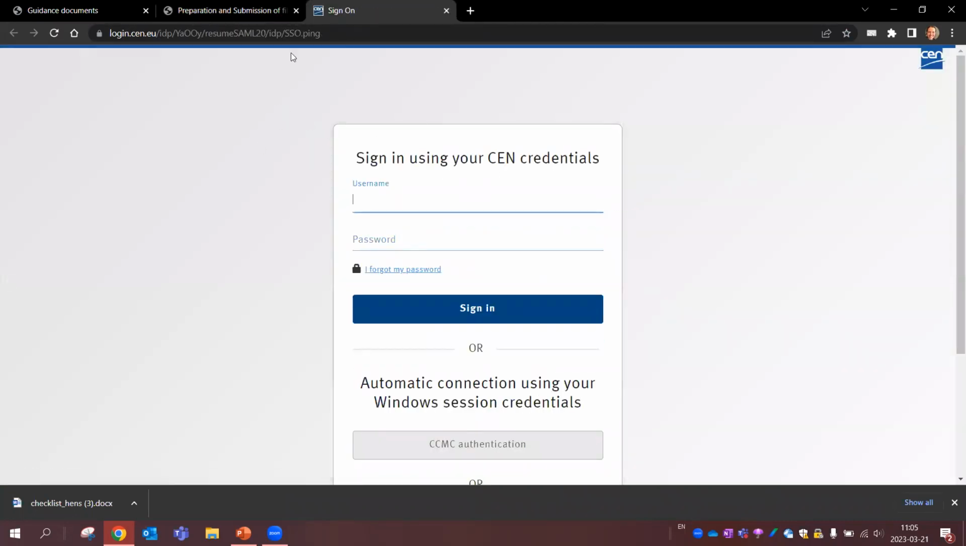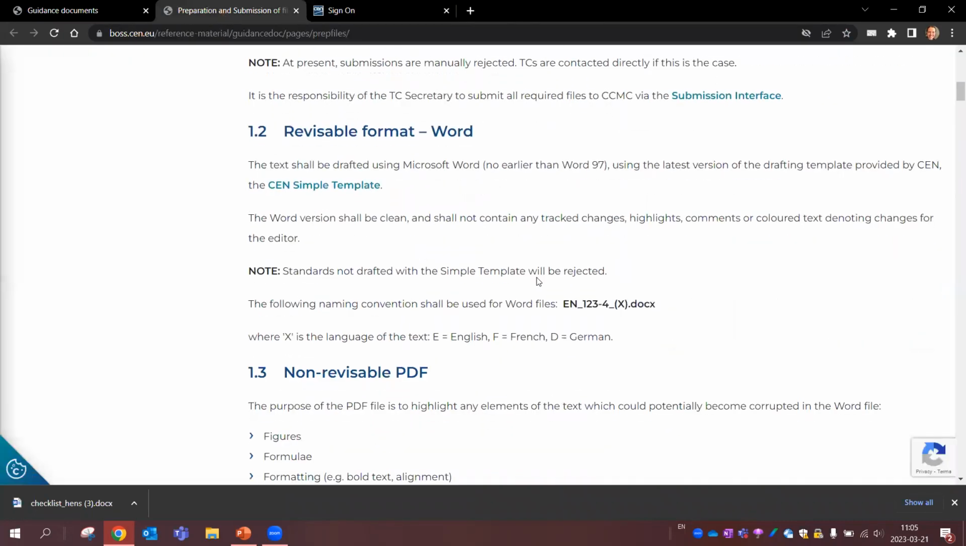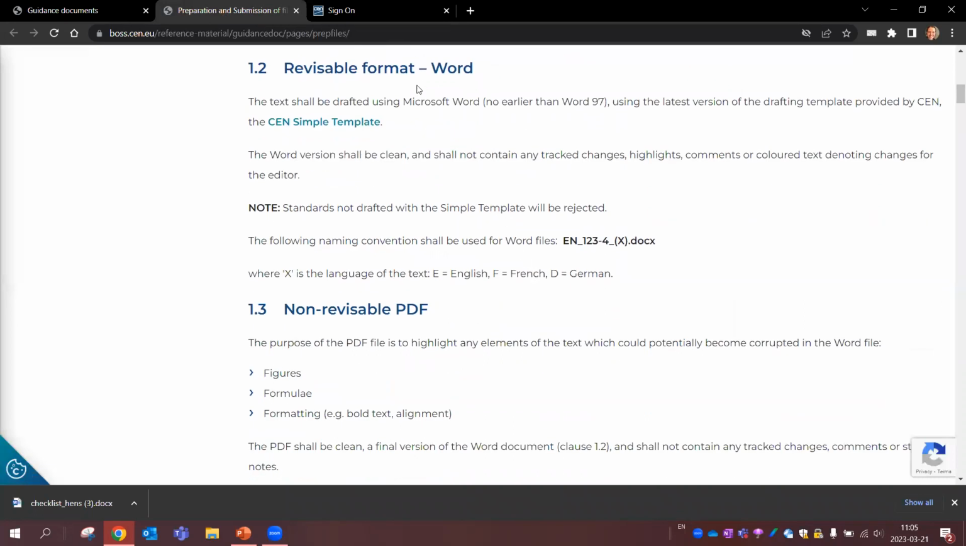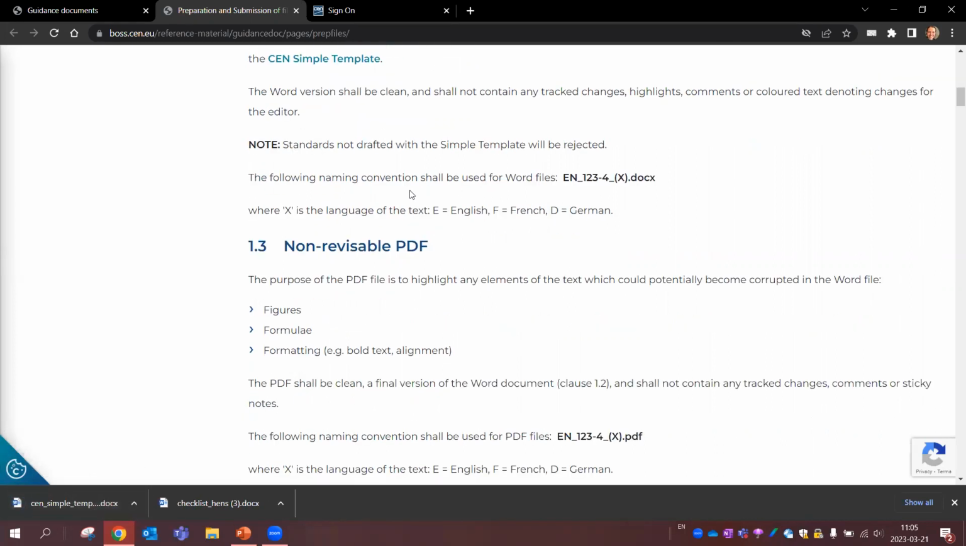There we go. So we can log in there. We then give you some information on each element itself. So the revisable Word format, we want you to use the CEN Simple template. This is obligatory, so you have to use it. So this is, again, another download link for you. Downloads right here. I'll show you that in a little more detail shortly.